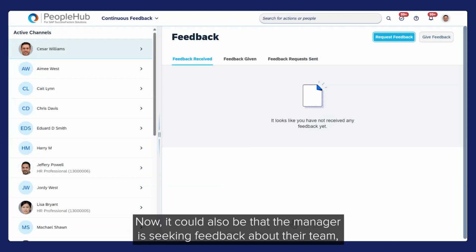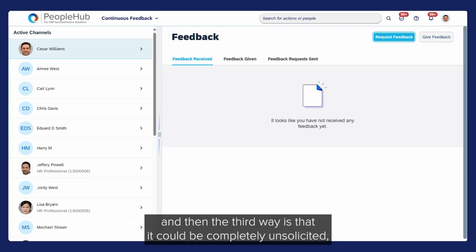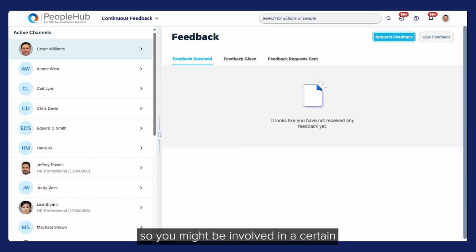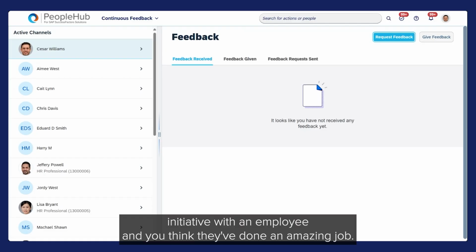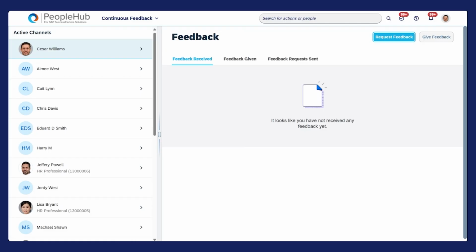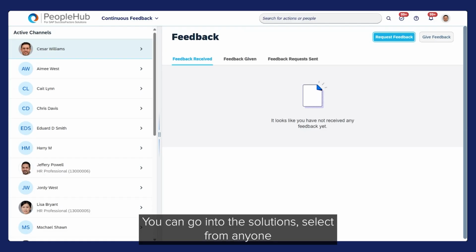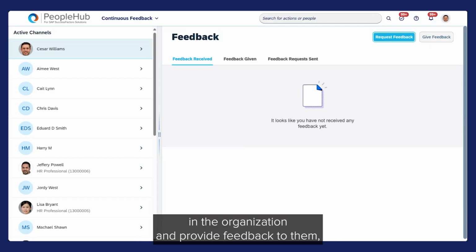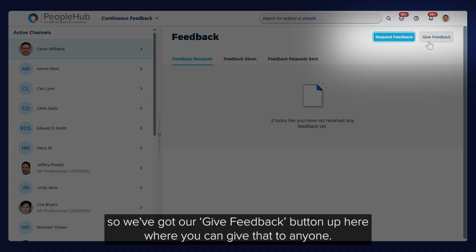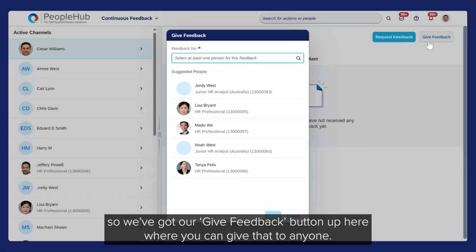Now, it could also be that the manager is seeking feedback about their team. And then the third way is that it could be completely unsolicited. So you might be involved in a certain initiative with an employee and you think they've done an amazing job. You can go into the solutions, select from anyone in the organization and provide feedback to them. So we've got our give feedback button up here where you can give that to anyone.